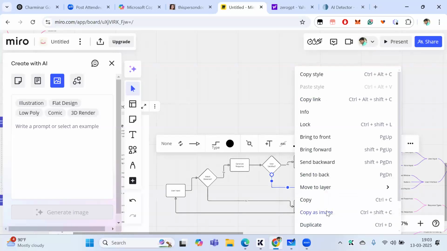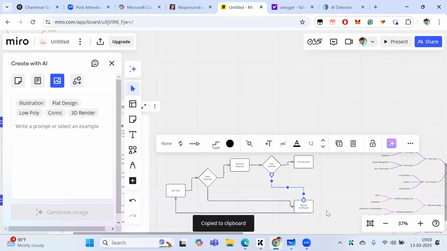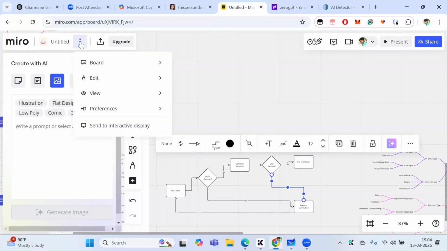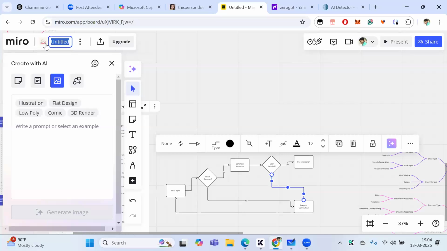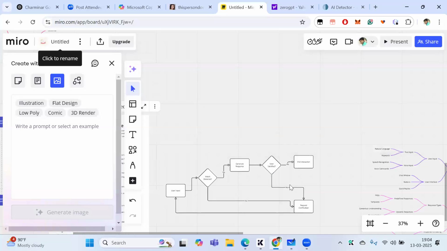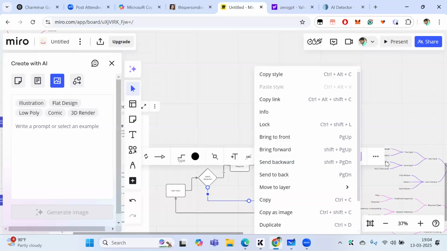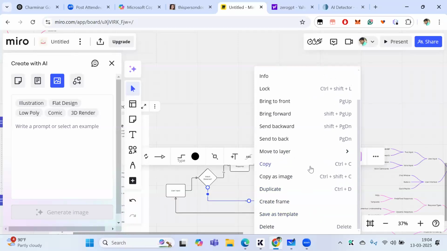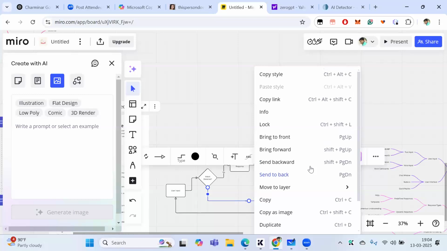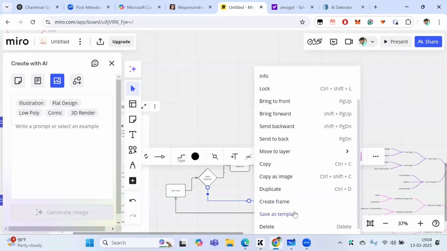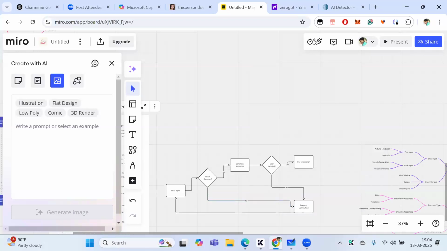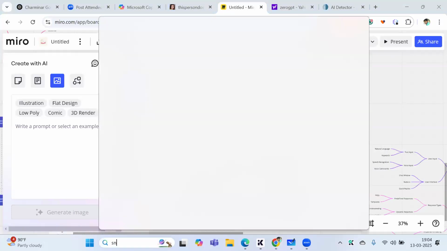Okay, copy as an image. So it got copied to the clipboard. Okay, so instead of copying it, what else can I do here? I just want to take this up. Otherwise I'll do one thing. Let's do it with the snipping tool.